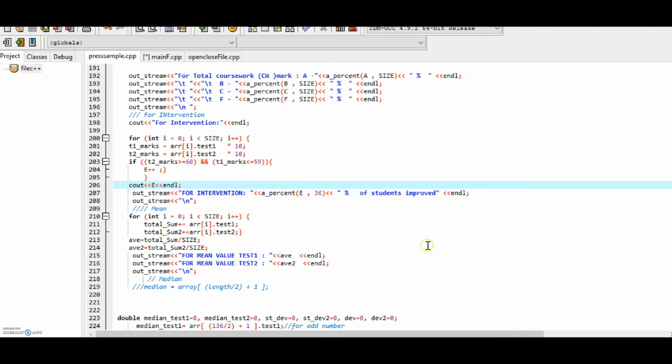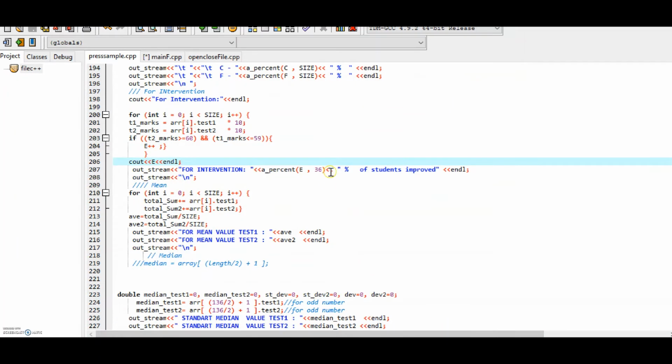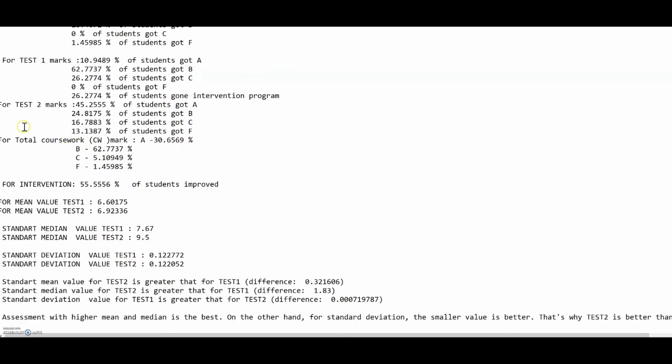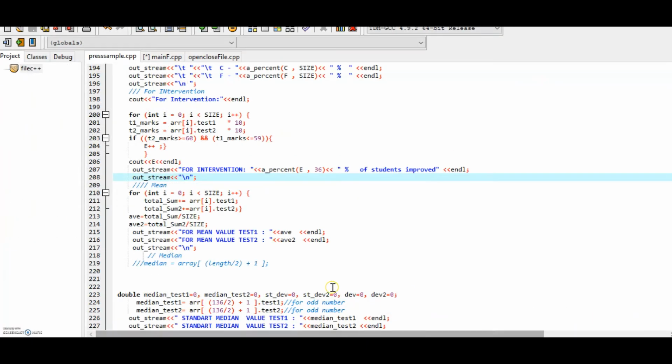So then I write into my output file, as I said, the percentage of students who improved by using my function, and then here is just going to be a new line. I'll show you how it looks. So here, for intervention, 55.6% of students improve. Then I'm going to close it.